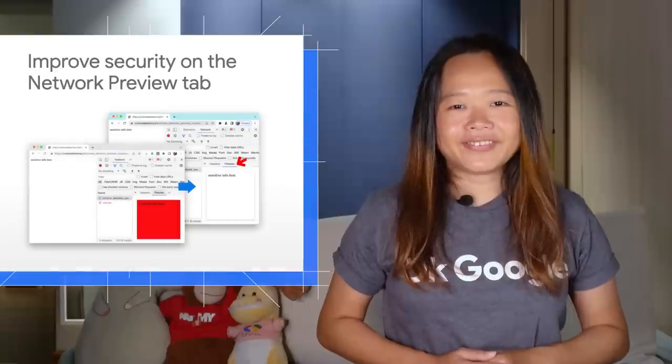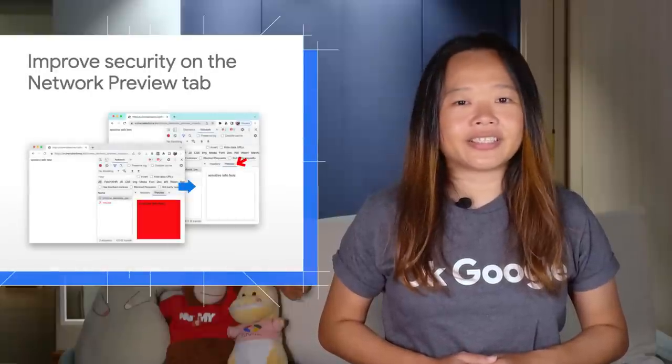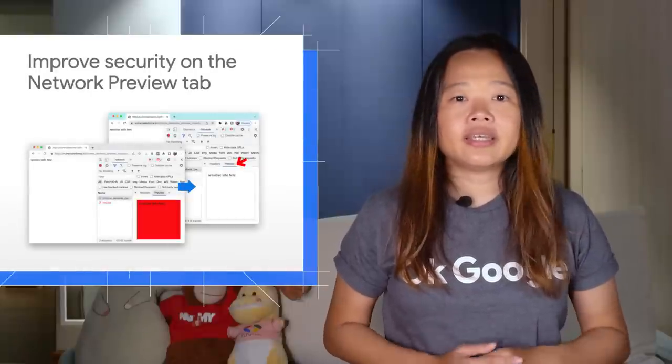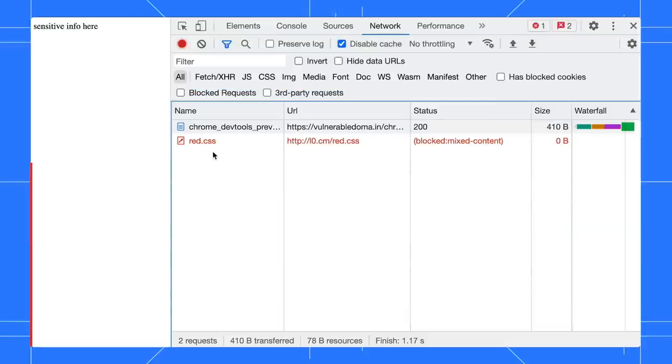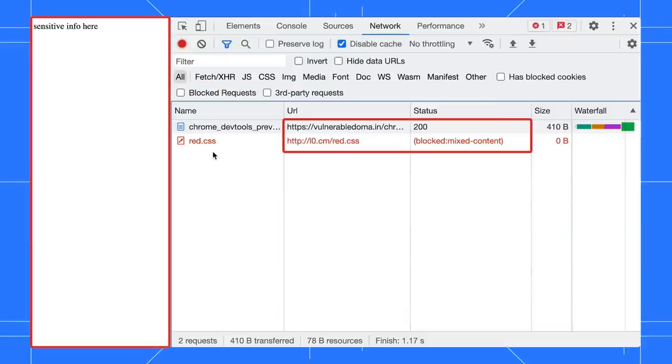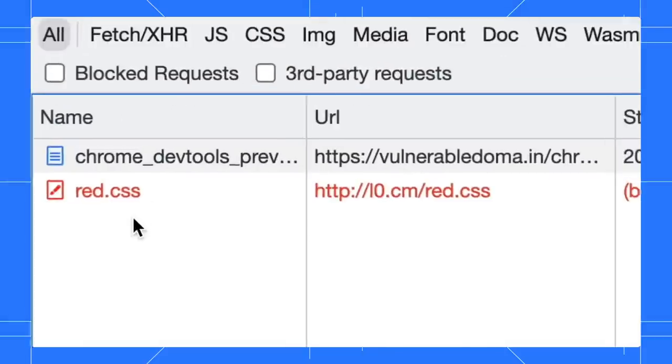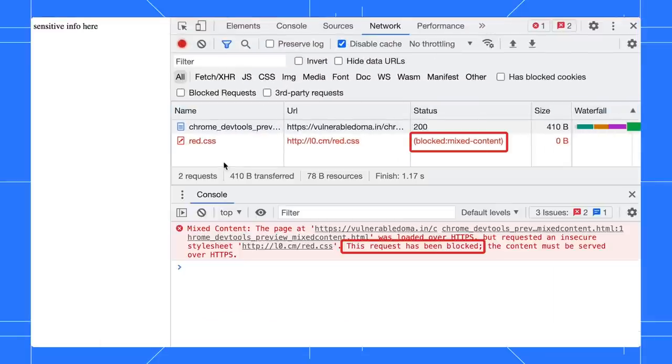Next, DevTools now applies the Content Security Policy, CSP, in the Network panel's Preview tab. For example, this demo page contains mixed content. The page is loaded over a secure HTTPS connection, but the style sheet is loaded over an insecure HTTP connection. The browser blocks the style sheet's request by default because it weakens the security of the entire page.